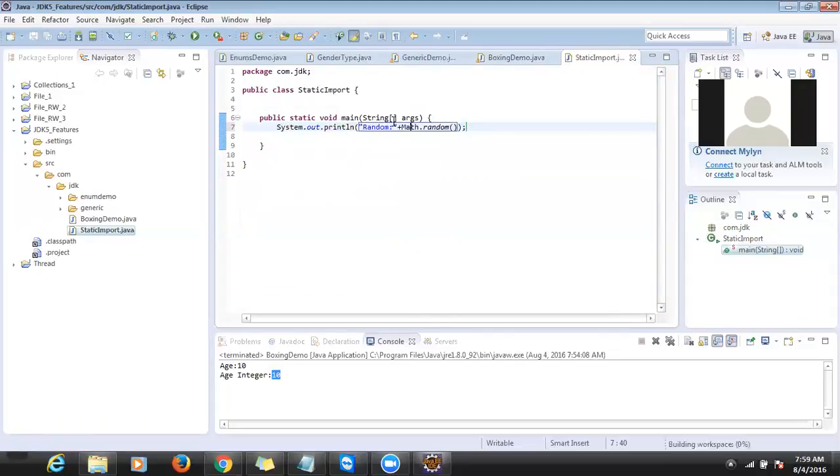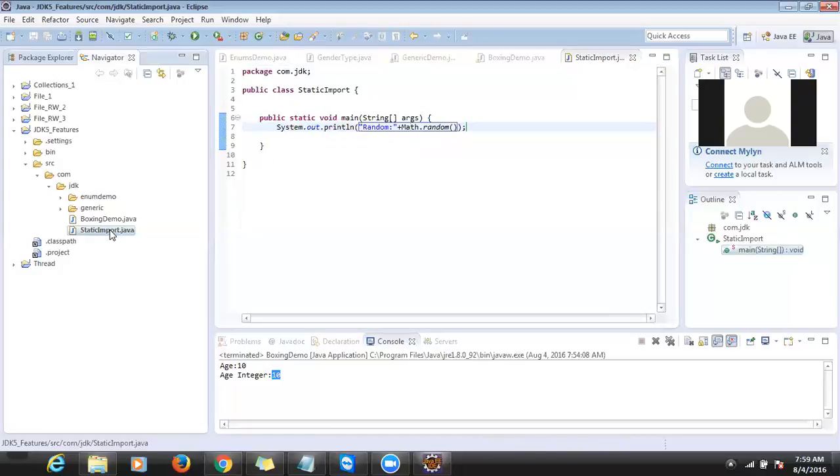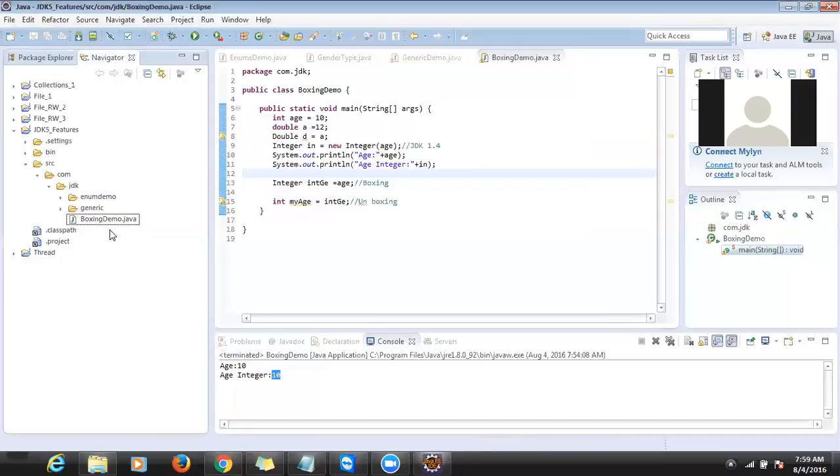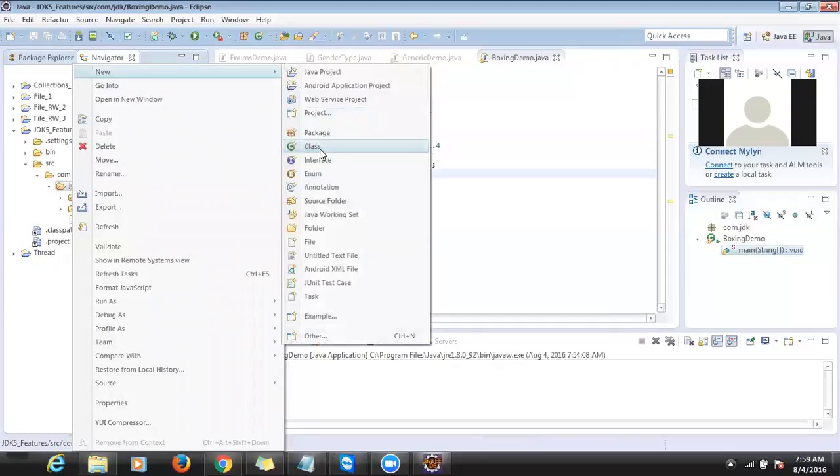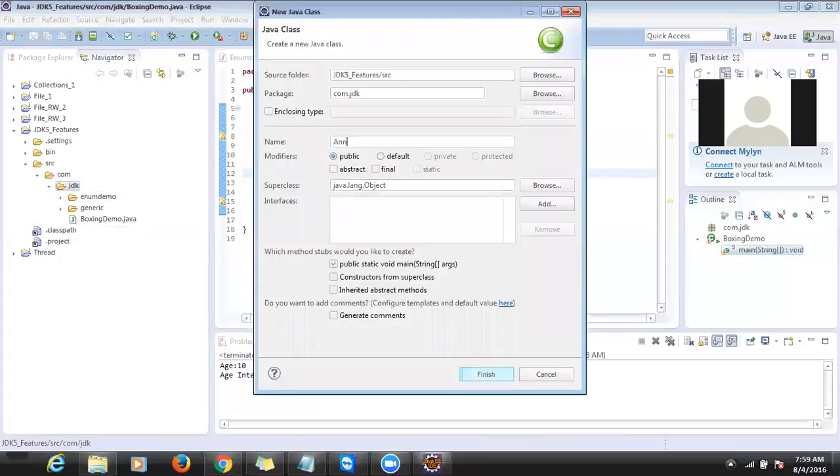There is another example available. Another new feature available in JDK 5, I don't want to tell you this one. I want to give an annotation example. Annotation demo. Okay, finish it.